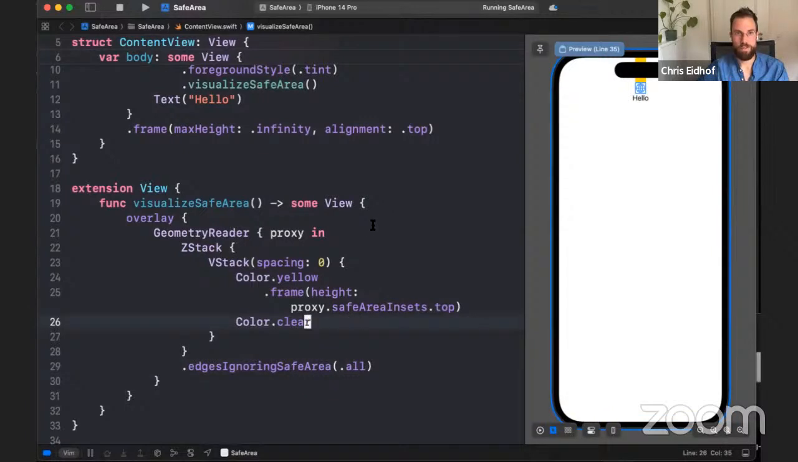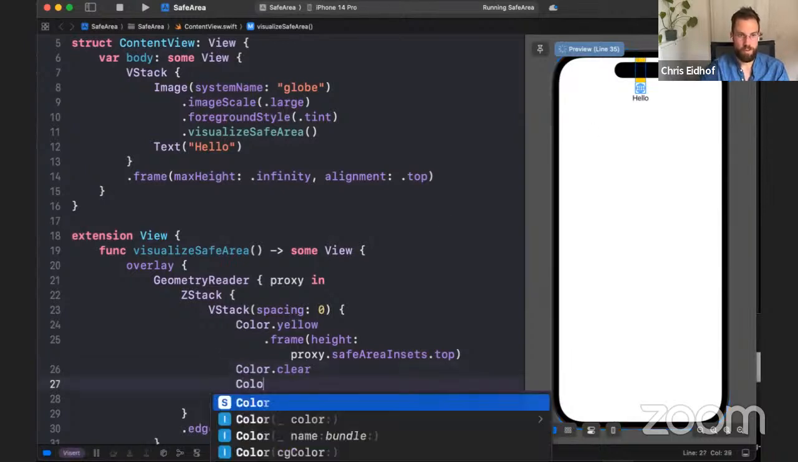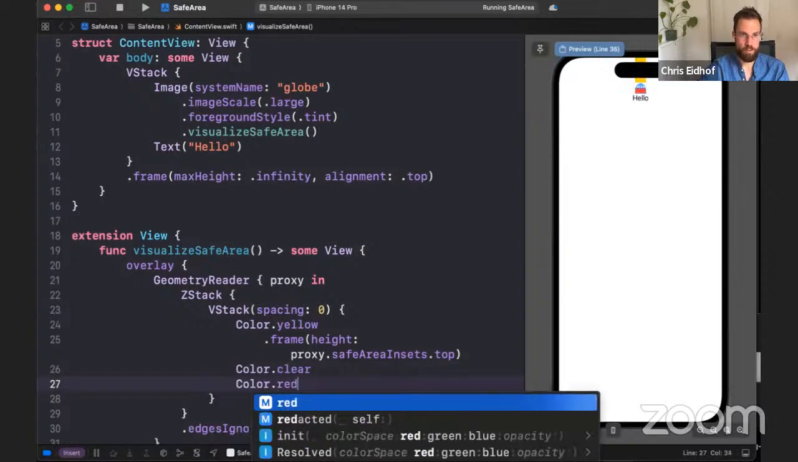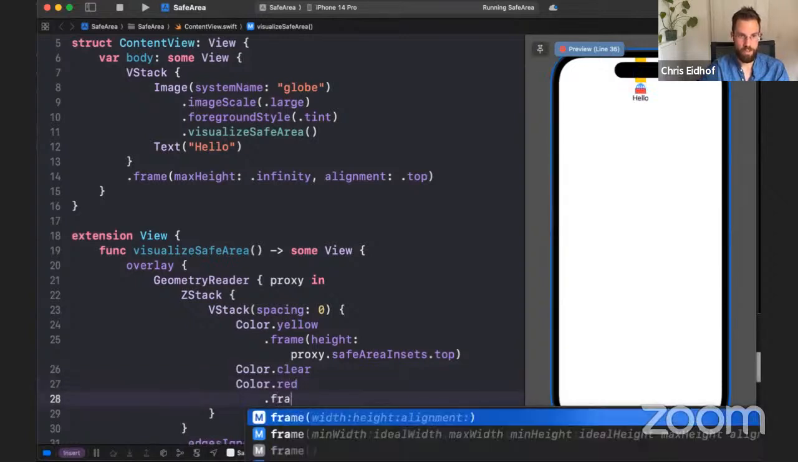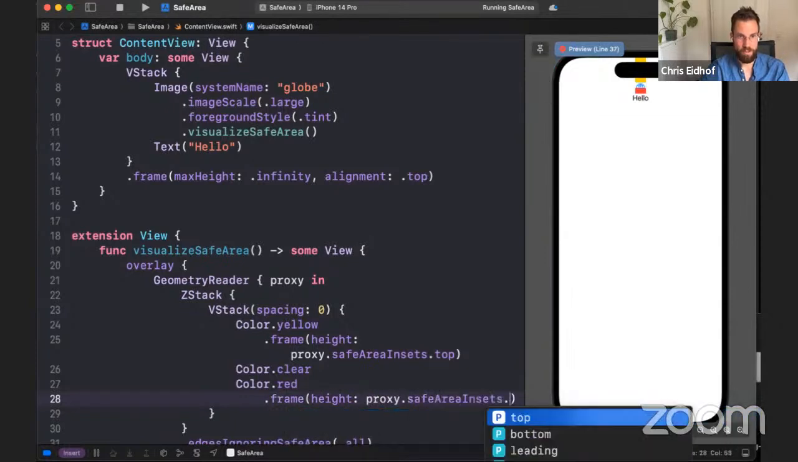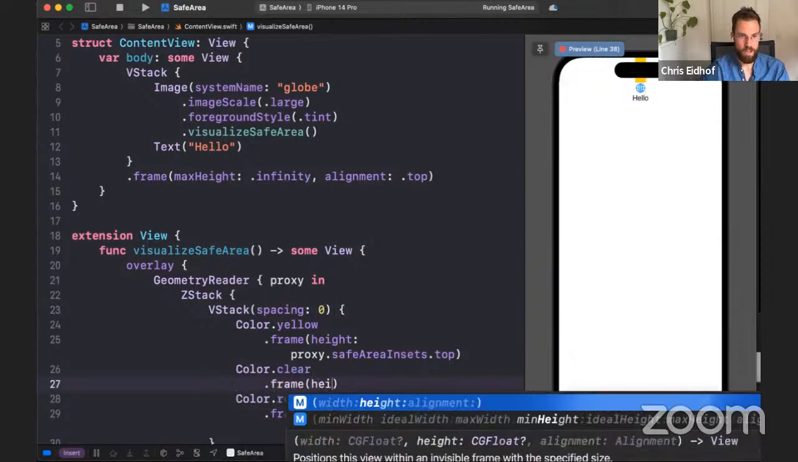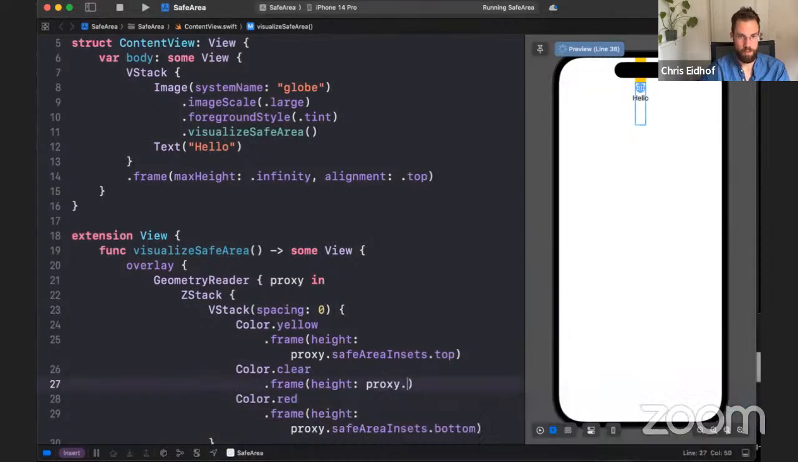And it's the yellow part. It's not the full width, but at least it's definitely now showing, okay, from my top edge to above that, we have the safe area. And we can also do the same thing for the bottom safe area. So we can say hide proxy safe area inset the bottom. And let's give this one a height as well. And this would be proxy that's size and height.